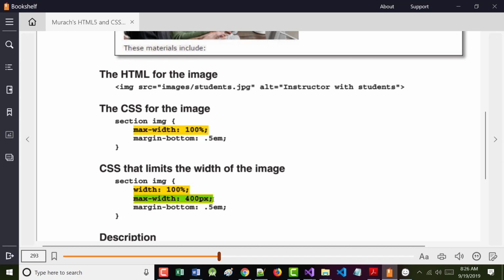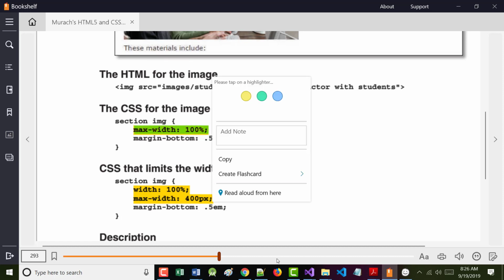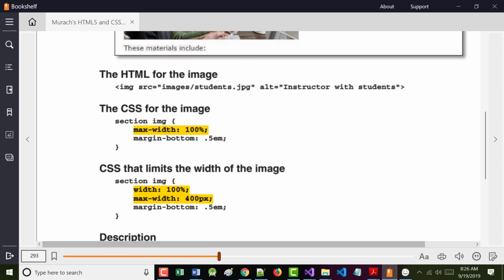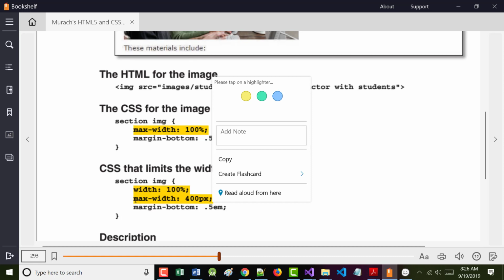you can give it pixels. Notice, max width says take up as much as you can. This says 100% of 400 pixels. Does that make sense? So how do you learn that?